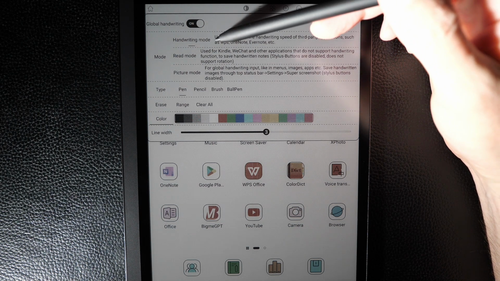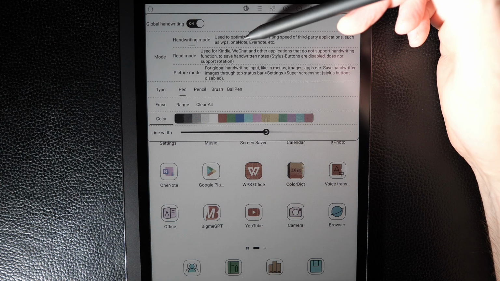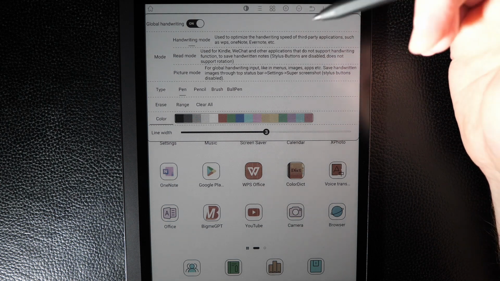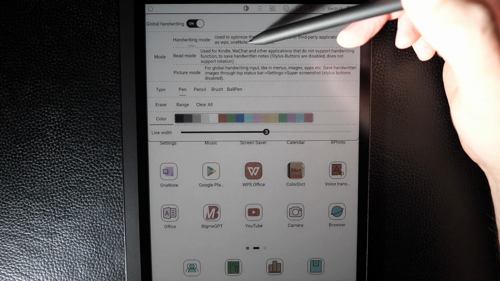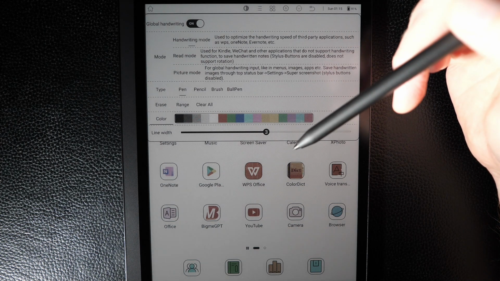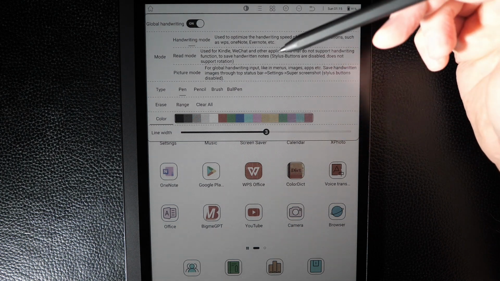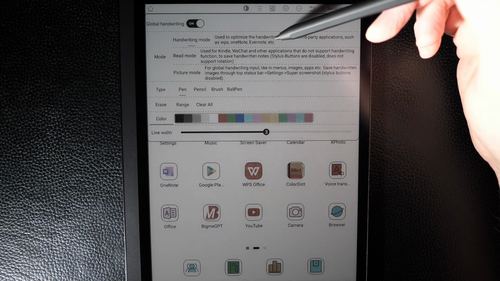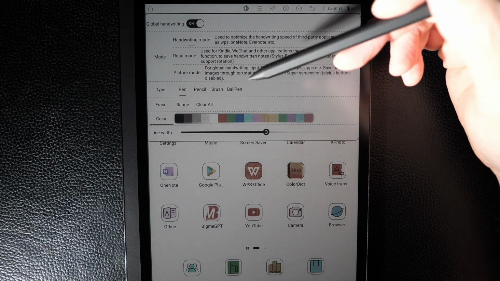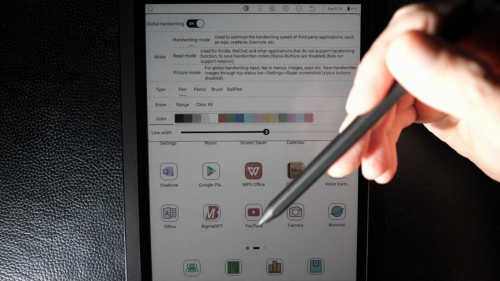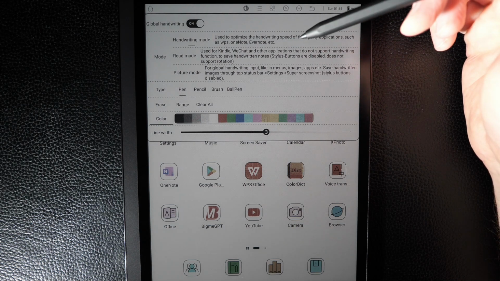The handwriting mode is where you can basically interact with applications that otherwise would have a delay in registering your writing to the app. Because apps, for example, like OneNote, are not inherently designed to work with e-ink screens, and so there's a native lag. The handwriting mode allows you to write, and then it translates it into the app, so it's a little more of a responsive experience.